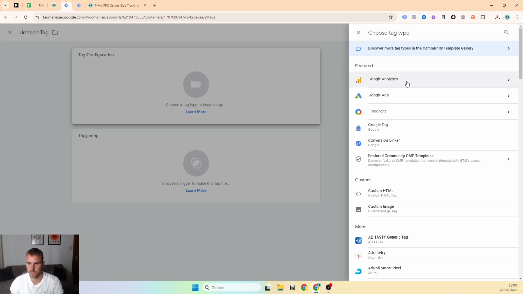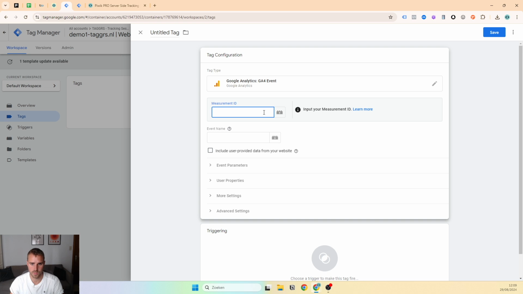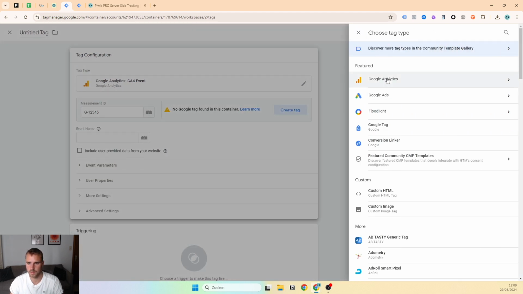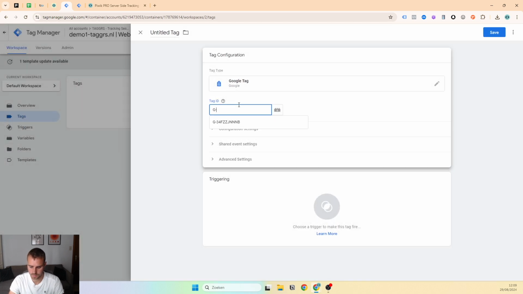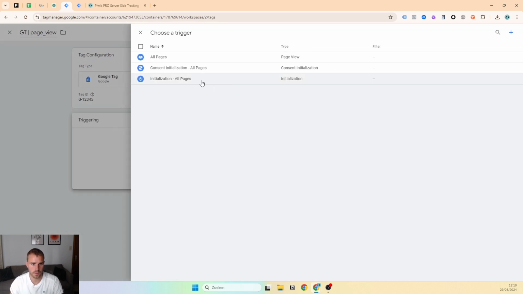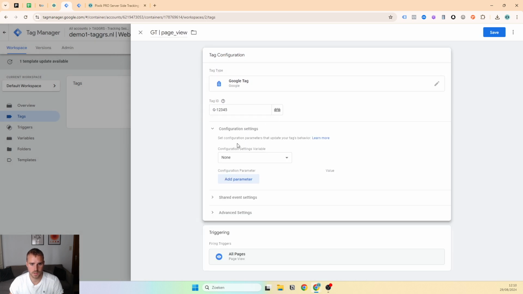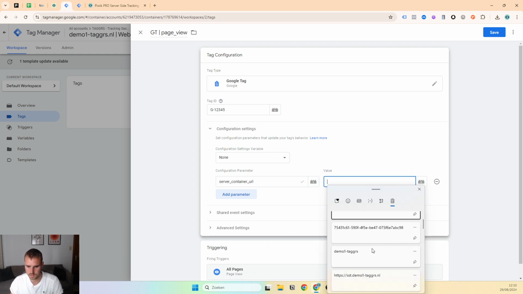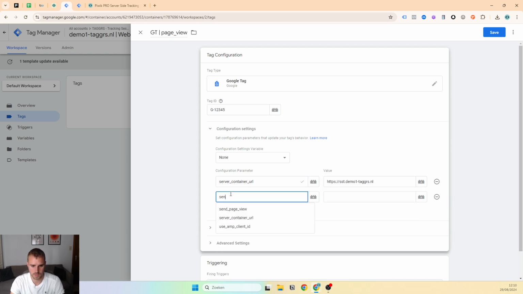So we will set up GA4 event, measurement ID. Voila. Oh, we need Google tag. And this will send a page view. So we will trigger it on all pages. And server container URL is this one. Send page view true.